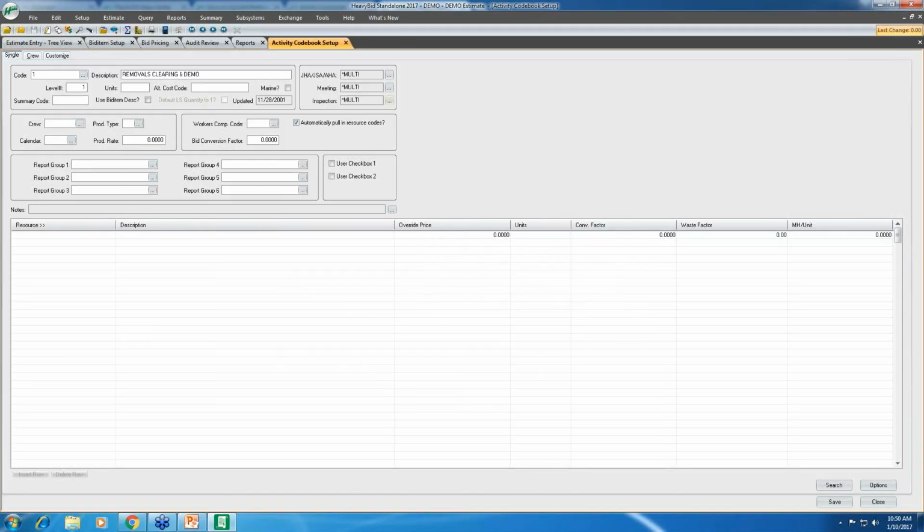Once we have everything set up in our activity codebook the way we want, and we have pulled this activity into the bid, where it comes into play is in the export to HeavyJob. Once we export it over to HeavyJob, our meetings are going to show up under the Estimate Resources tab of HeavyJob. That's going to enable all of your foremen out in the field to determine what safety meetings they need to do for the day versus trying to remember them by hand or by memory.